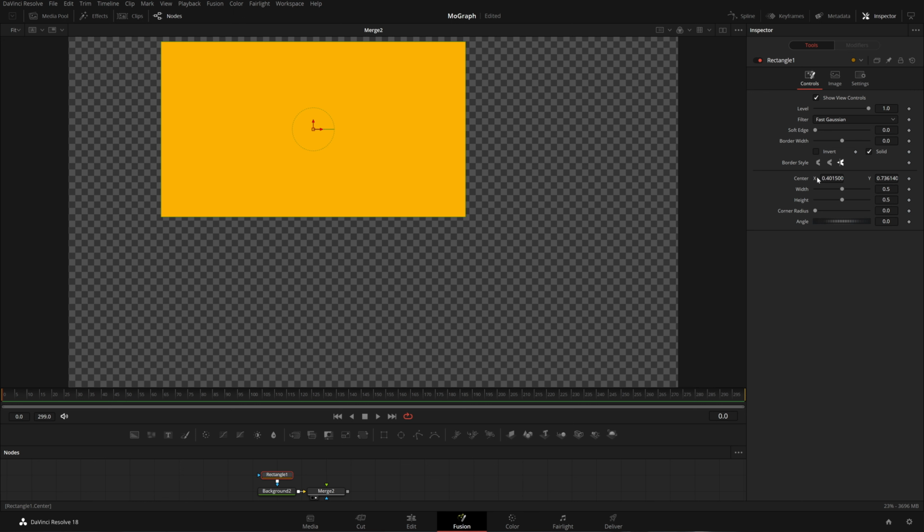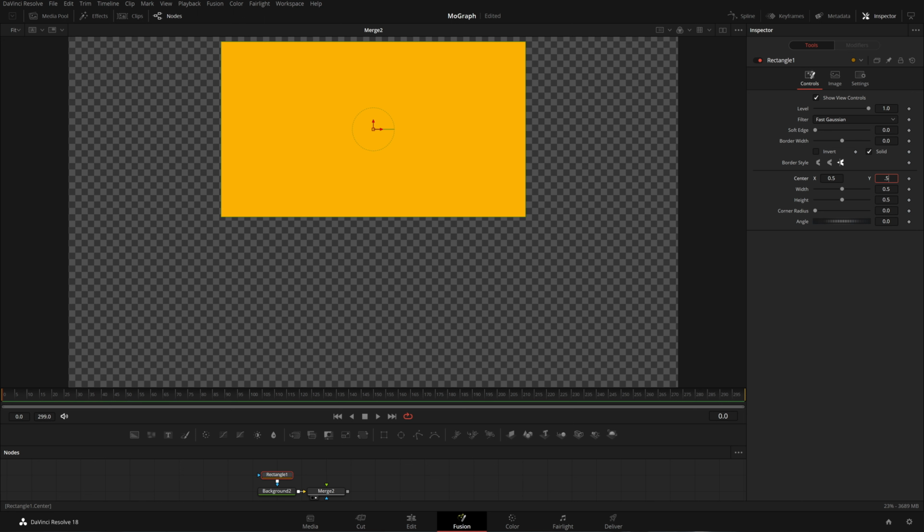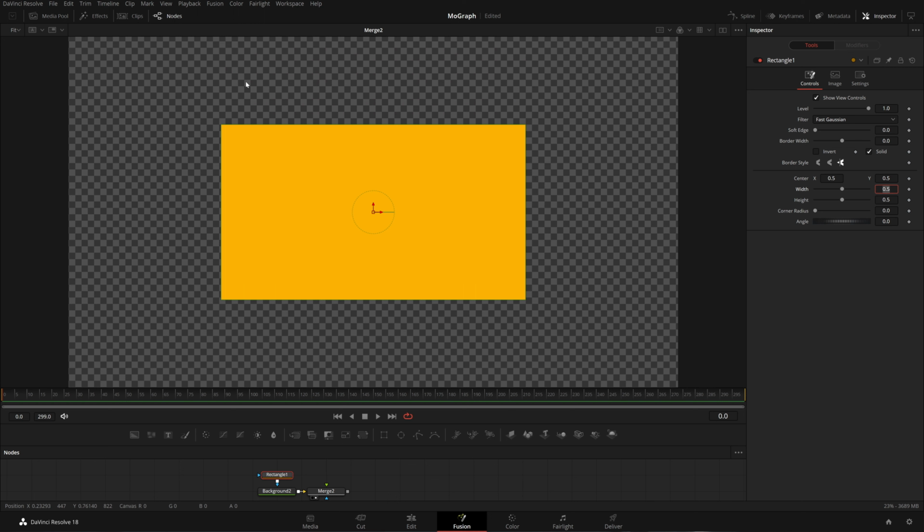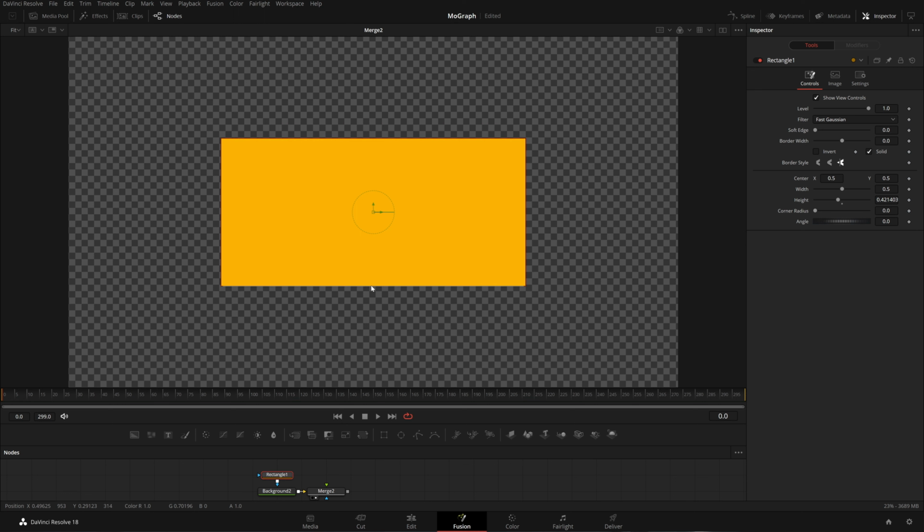So come to this center, type 0.5, again 0.5, and you will have this rectangle positioned in the center of your viewport. Again, you can do many things in the viewport. You can come here and change its height. If you just put your cursor and wait for a second or two, you will see that we have this kind of writing which says rectangle 1 height.